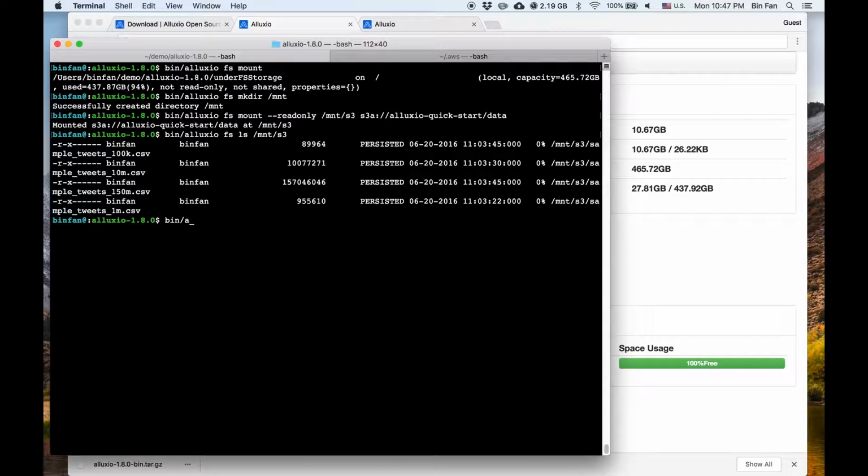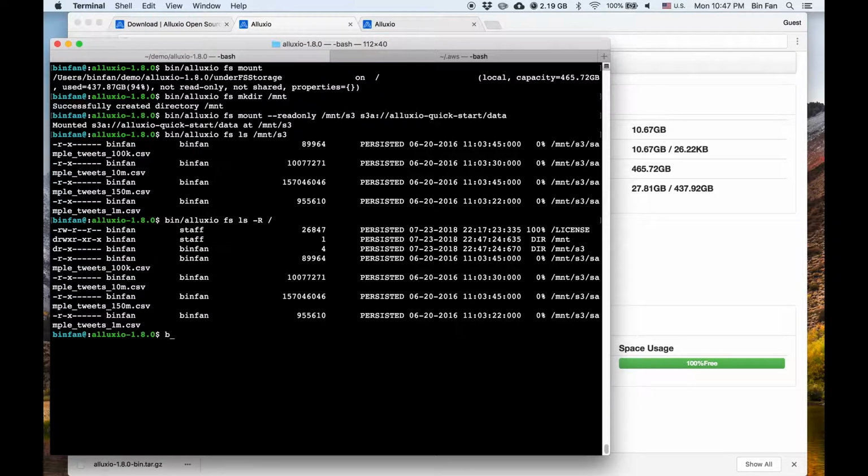Run ls with -r to see all files, from any source, included in the Alluxio namespace. For example, the file license is from the local file system, and the tweet files are in S3. But Alluxio provides transparent access, and users can interact with these files directly in the same way.